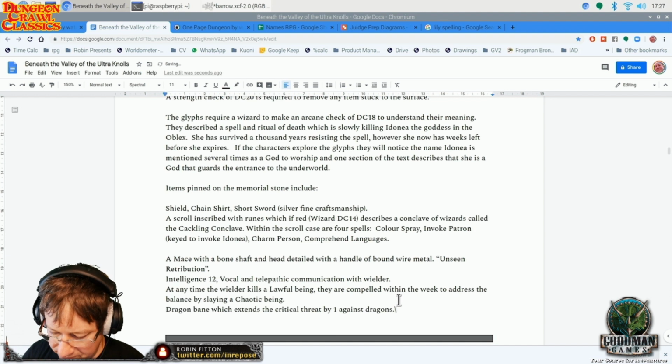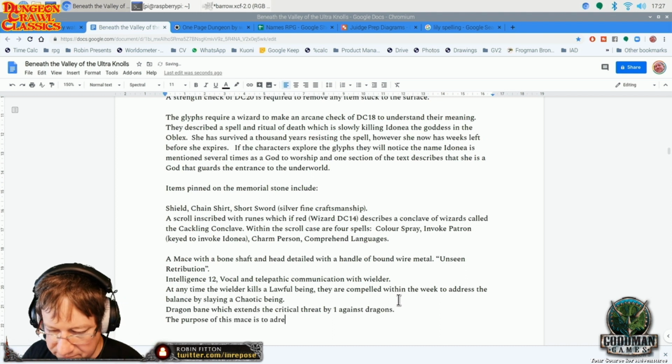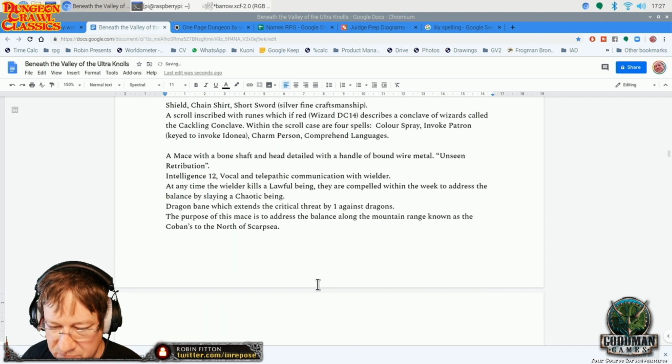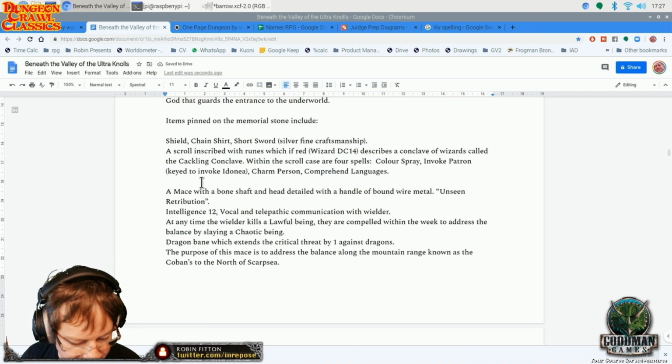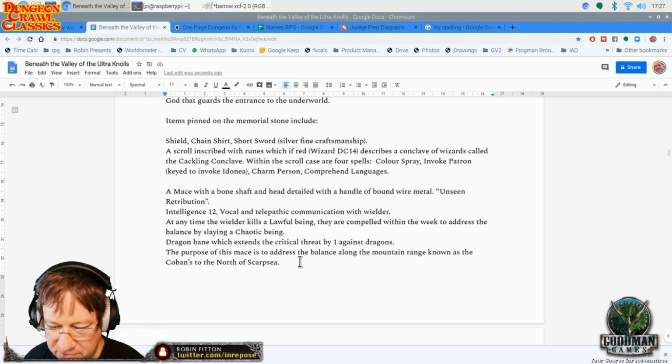Its purpose. The purpose of this mace is to address the balance along the mountain range known as the Cobans to the north of Scarpsea. So again, as I mentioned before, this isn't going to lead into the current adventure, but potentially that's a little hook onto something later on, because it has a purpose and it has a voice.